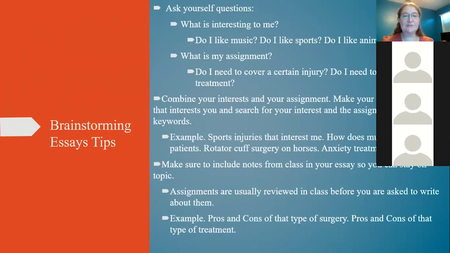A lot of times your notes will be on pros and cons of different treatments or different injuries. So remember, you have so much information at your disposal. It's super easy to do an entire assignment or entire presentation about it and still have tons of information left over that you have to use. So keep that in mind when you're doing your research.